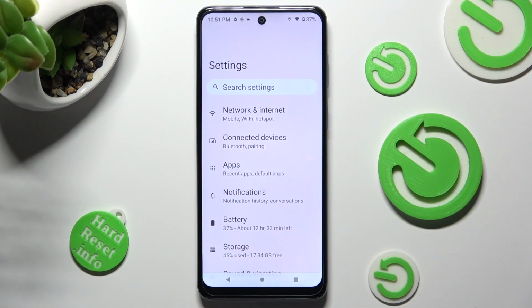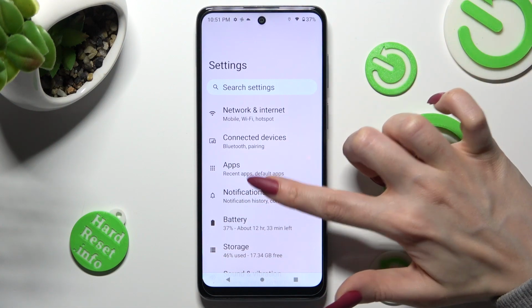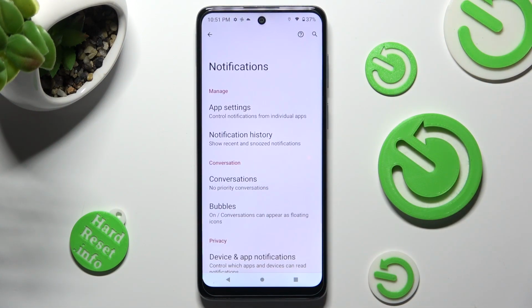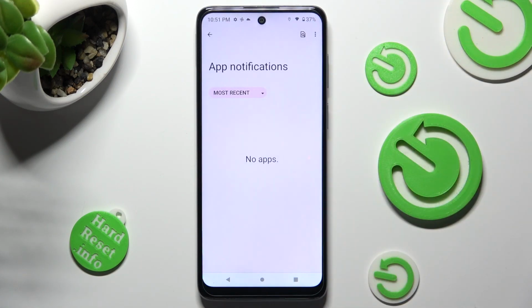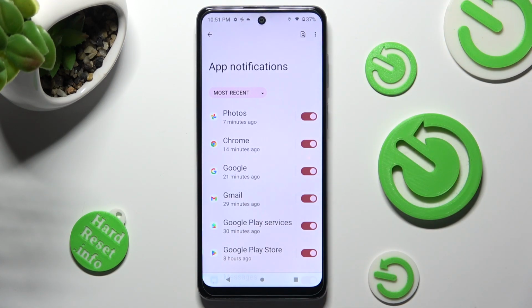Now tap on Notifications and then select App Settings at the top. Finally, you can click on Most Recent and select the best option for you, in my case, Most Frequent.